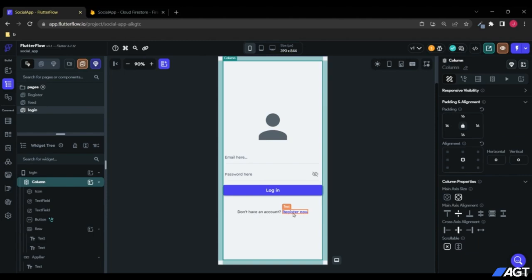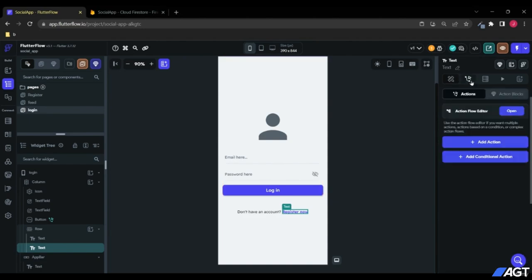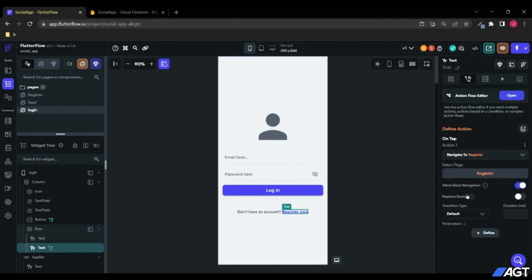And now what we're going to do is copy and paste this row also in the register. But let's set the action for the register now, okay? The action is just a very simple action. We want to navigate to the register page. So let's add the action. We want to navigate to register page. Okay, that's fine. And now we're going to just copy.